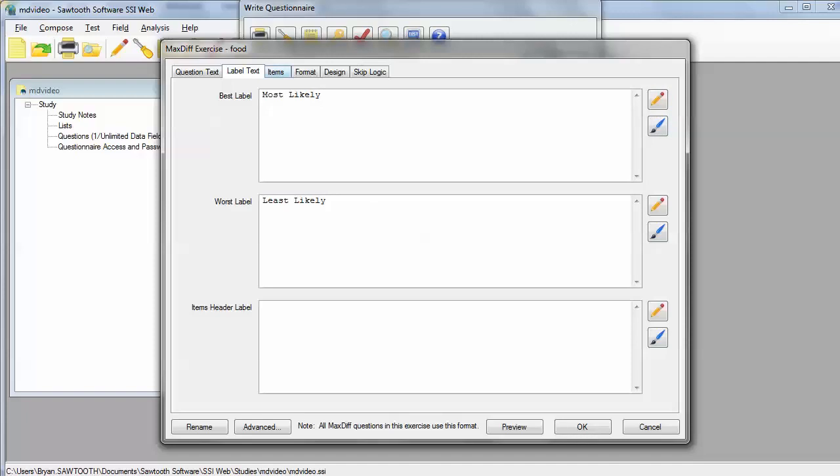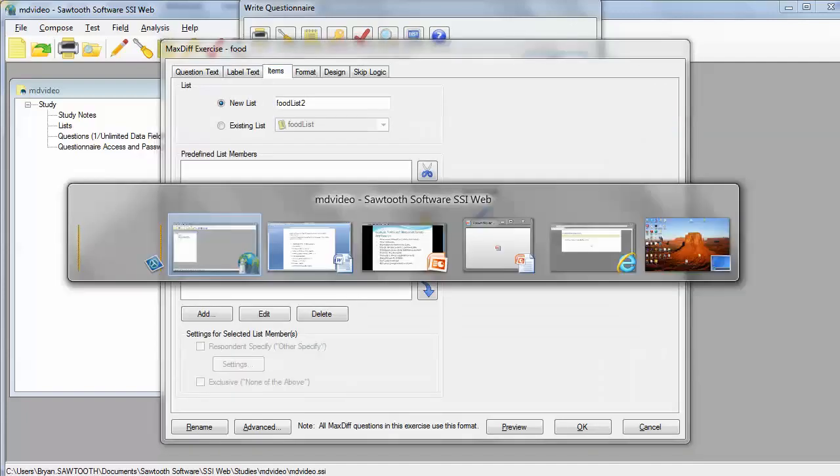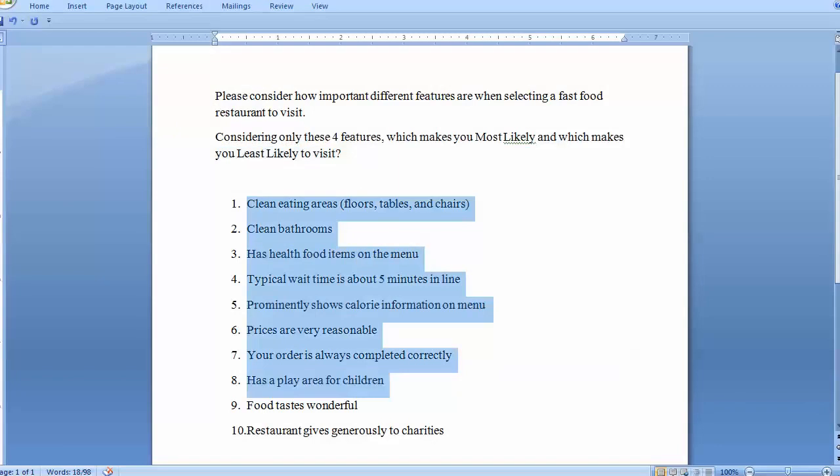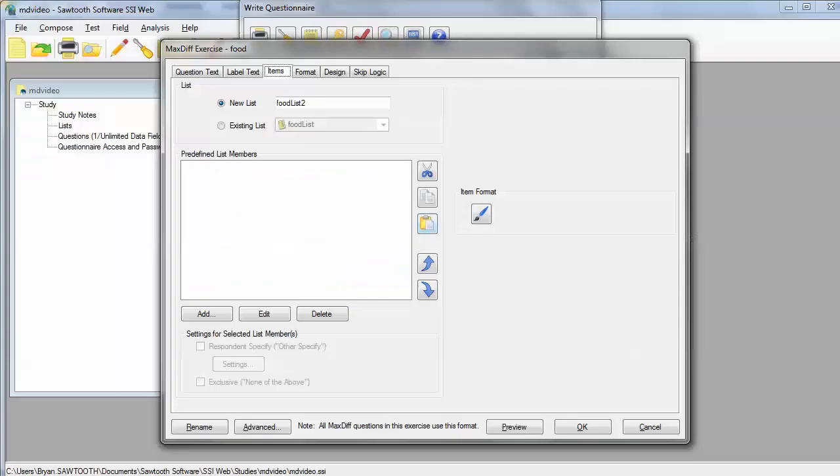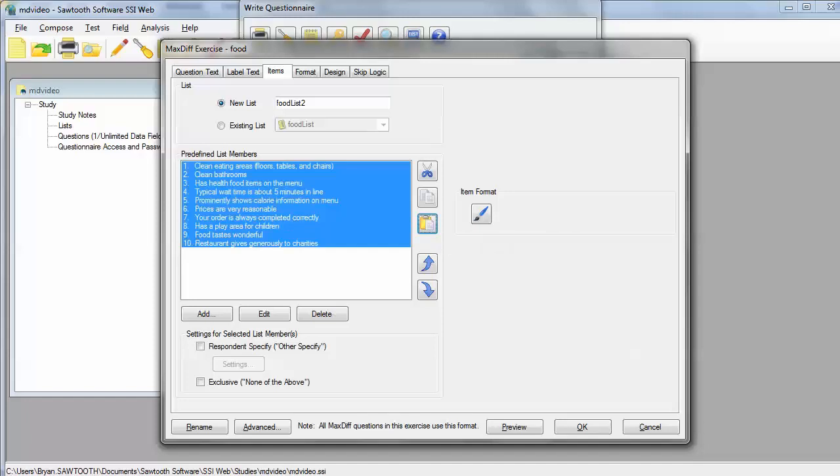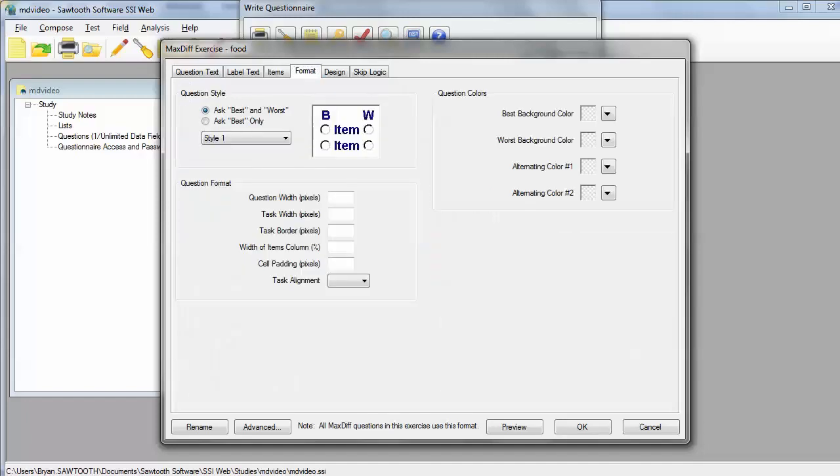Once I've got that, I've just got to paste in my items. I go back to Microsoft Word, I highlight my 10 items, I copy them, and I click the paste list members from the clipboard, and it pastes them in. The software asks me the format that I want to use, whether I want to include the best column on the left and the worst on the right, and I think I'm going to choose Style 2, which shows the best and the worst right next to one another.